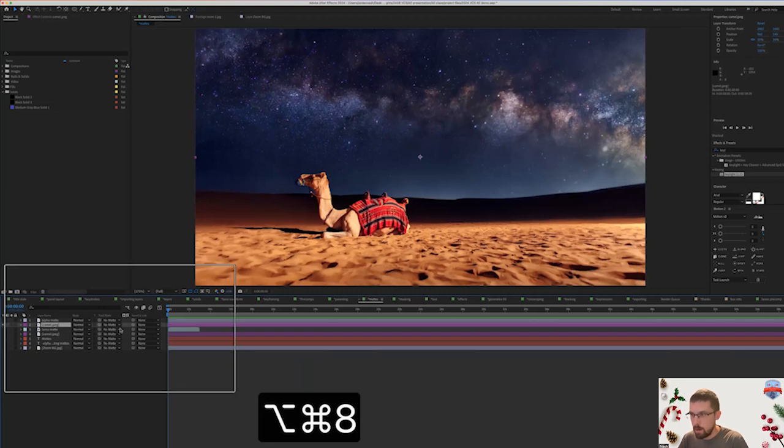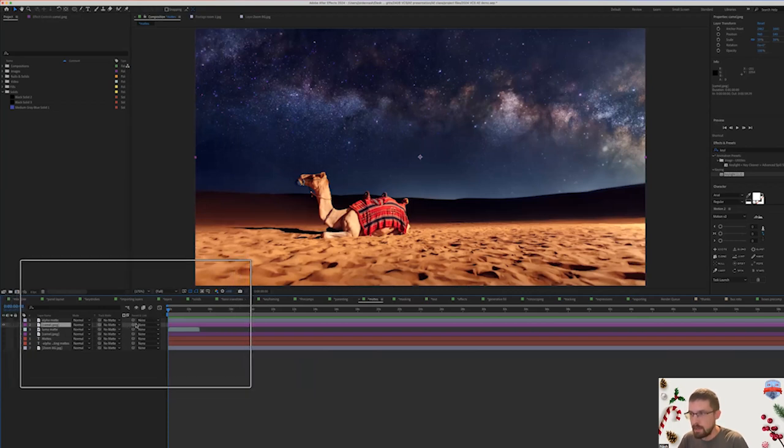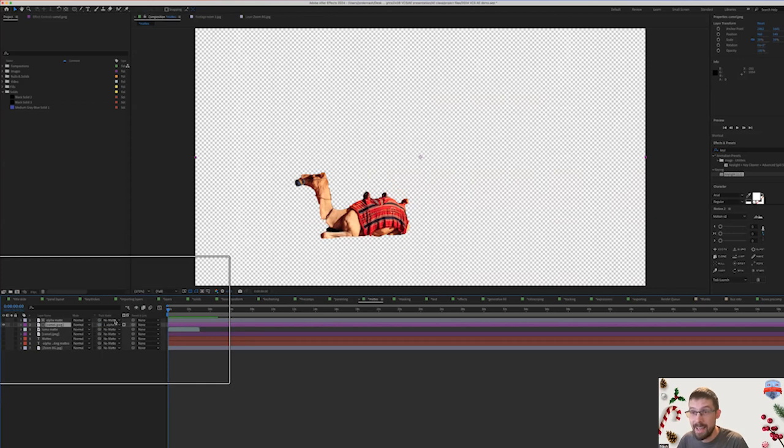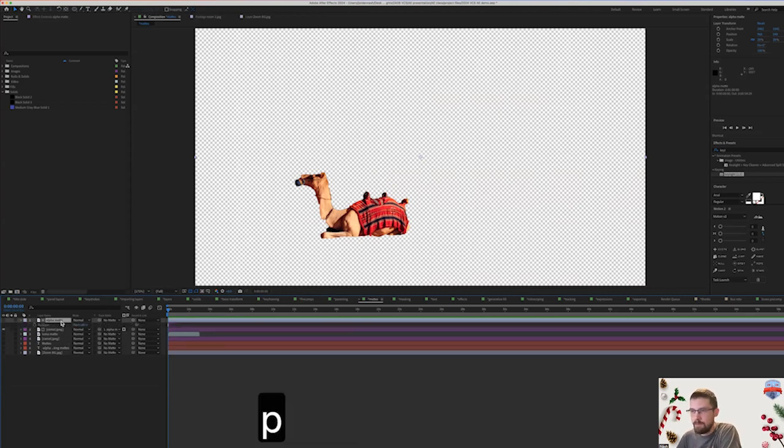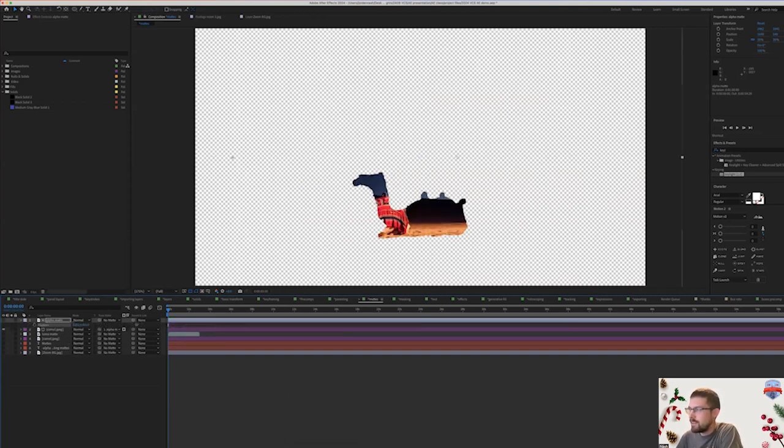So over here, not to be confused with the parenting pick whip, over here, the track mat pick whip, I'm going to grab the camel and pick whip it to the alpha mat. And it's as simple as that. It takes the alpha information. Notice that I have that little icon now saying that this is now a matte layer and this is a color layer, and applies it to this camel. Now, here's something funny that happens if I take this alpha matte and move it aside. See what it's doing?